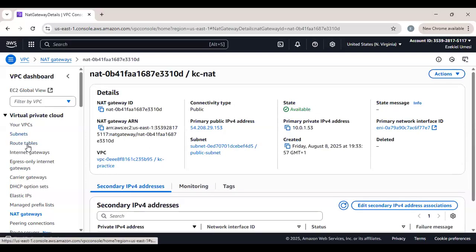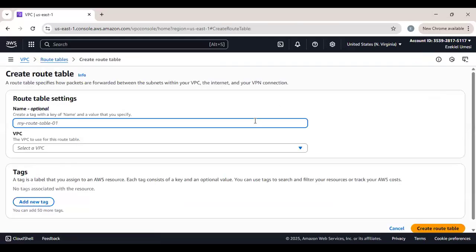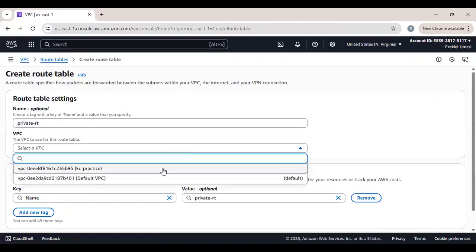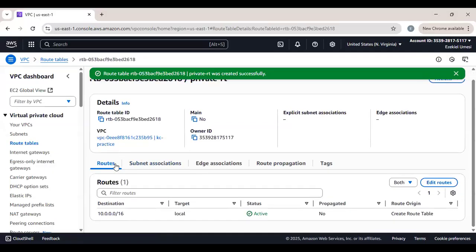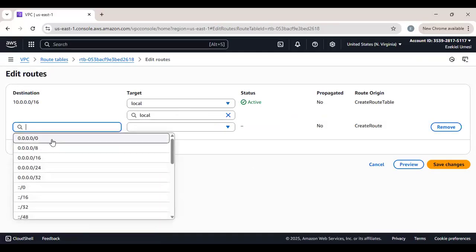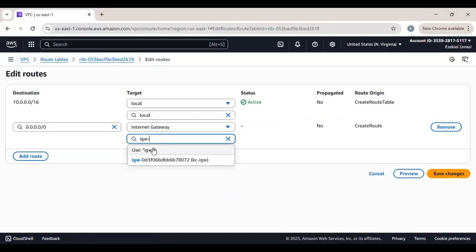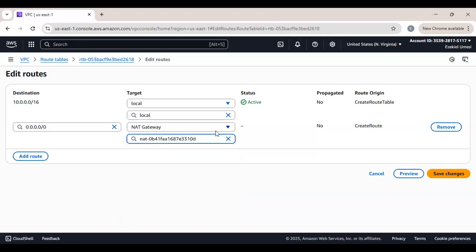So once it's available, now you go over to your route table. You click on create route table. Once you create the route table, you name it private RT, private route table. You select the VPC that we did, and then you create. Now you create the route, you see edit routes. The last time we did 0.0.0.0/0 to internet gateway, but this time we're doing 0.0.0.0/0 to what? To NAT gateway.